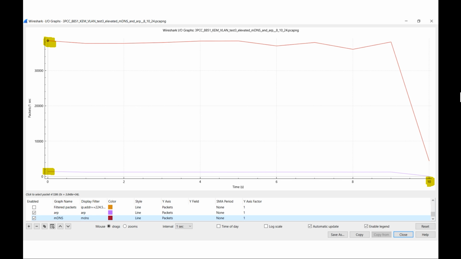At least identify what are the sources, and then once you identify the sources, you would want to go take a look at those MAC addresses, what devices and where they're located, and figure out really why are there elevated levels of, in this case, mDNS and or ARPs.